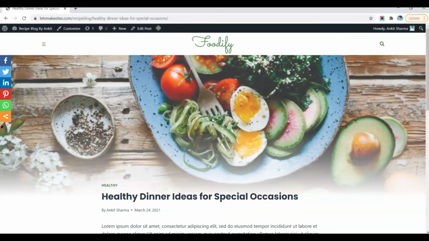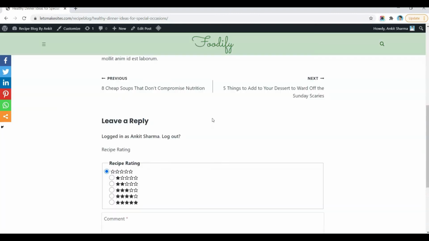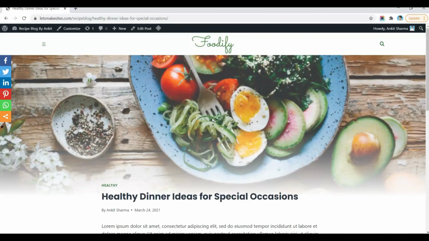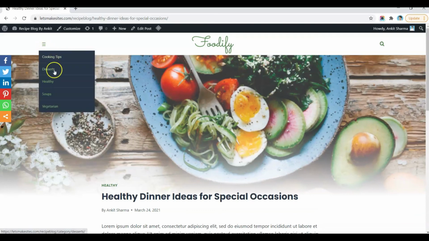So this is how you can design and build your own food blog by just using free themes and free plugins like Kadence, which makes it so easy to customize everything, and it will look very user-friendly as well.